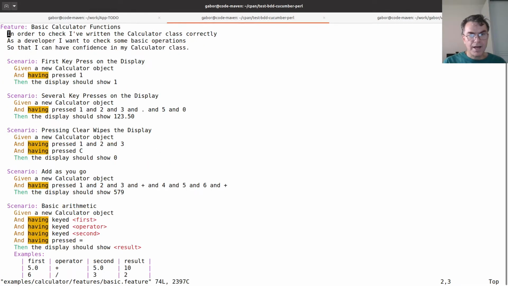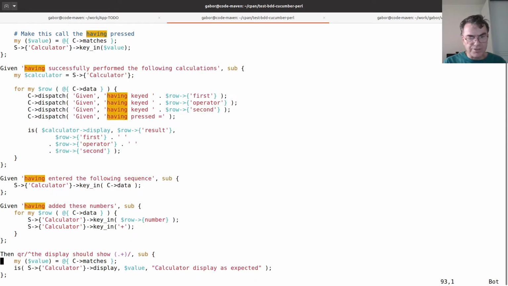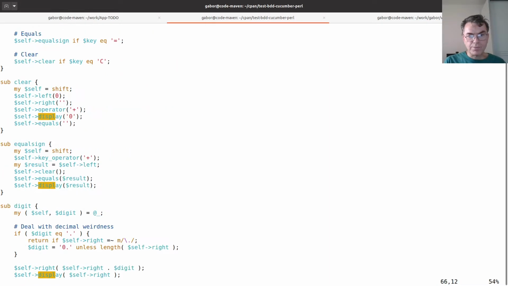And then the last thing here was "then display should show 1", and this matched this regular expression at the end. The display should show something, which called the display method on the object and checked what returns there. So if I switch to the source code, this is the display. So the display method is not a method, actually, it's an attribute. Okay, so it gets the display attribute, and that's what we have.